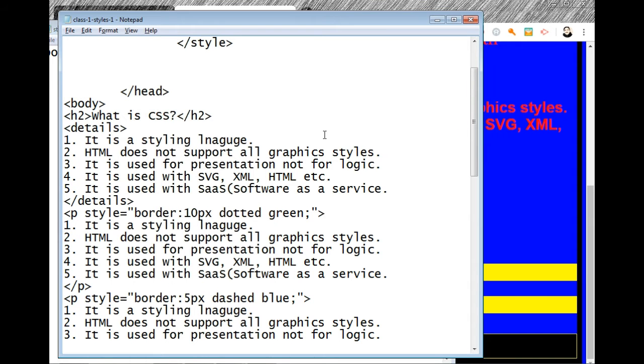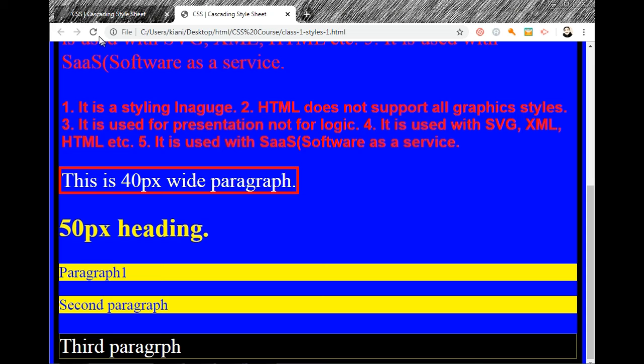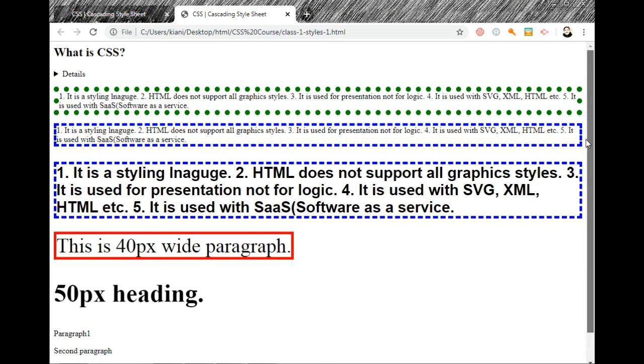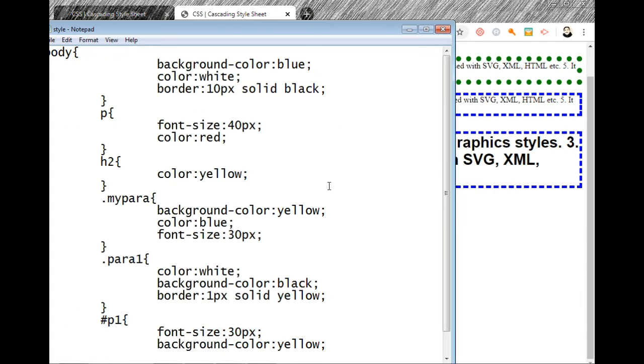Now if I go here and save the file and refresh, you see all the properties gone. Okay, and those inline are there, and all the properties from the style tag, they are not there. Paragraph, second paragraph, third paragraph with ID attribute, because we have not included the CSS.